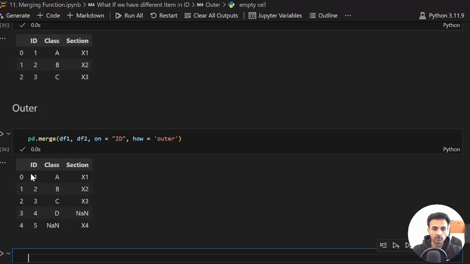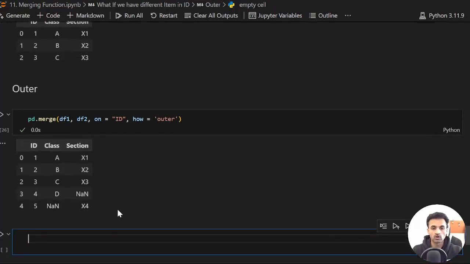Now we see in data frame 1 we have 1 2 3 4, that's why we get A B C D, but we don't have a fifth ID in data frame 1, that's why it's showing me none. Same in data frame 2, we don't have a fourth ID, but we have a fifth ID, that's why for the fourth ID it's showing me none. So that's how outer works.